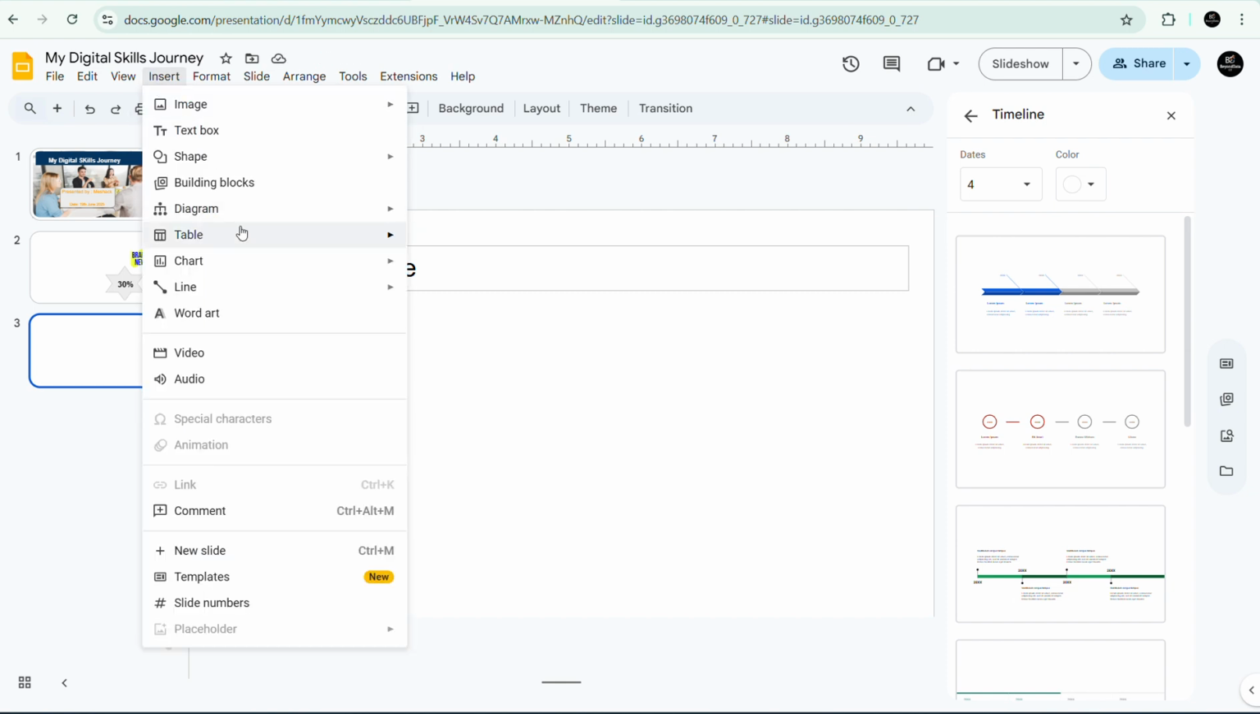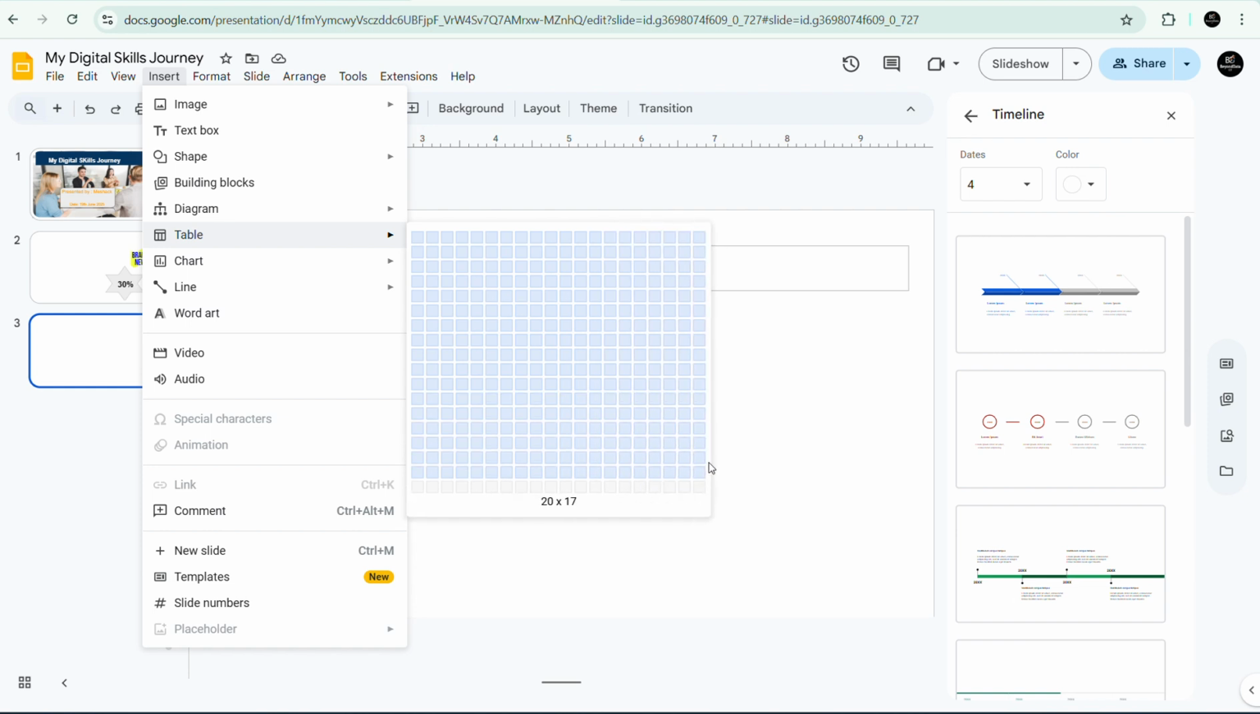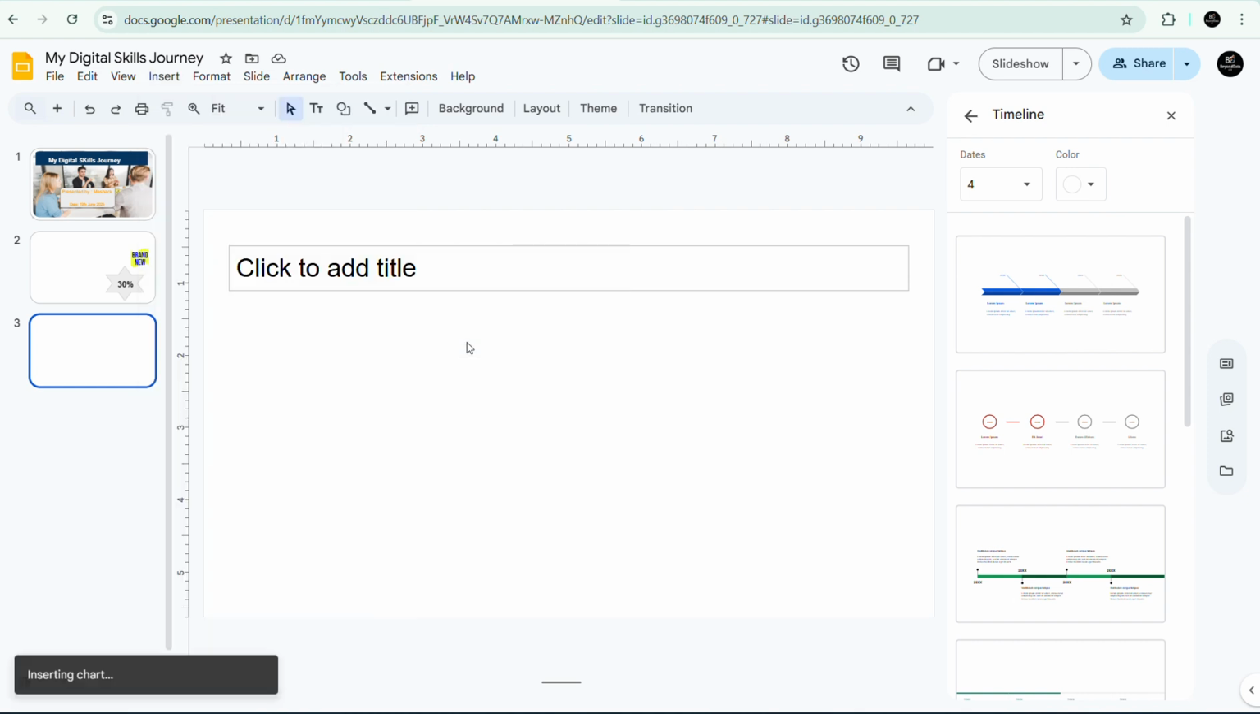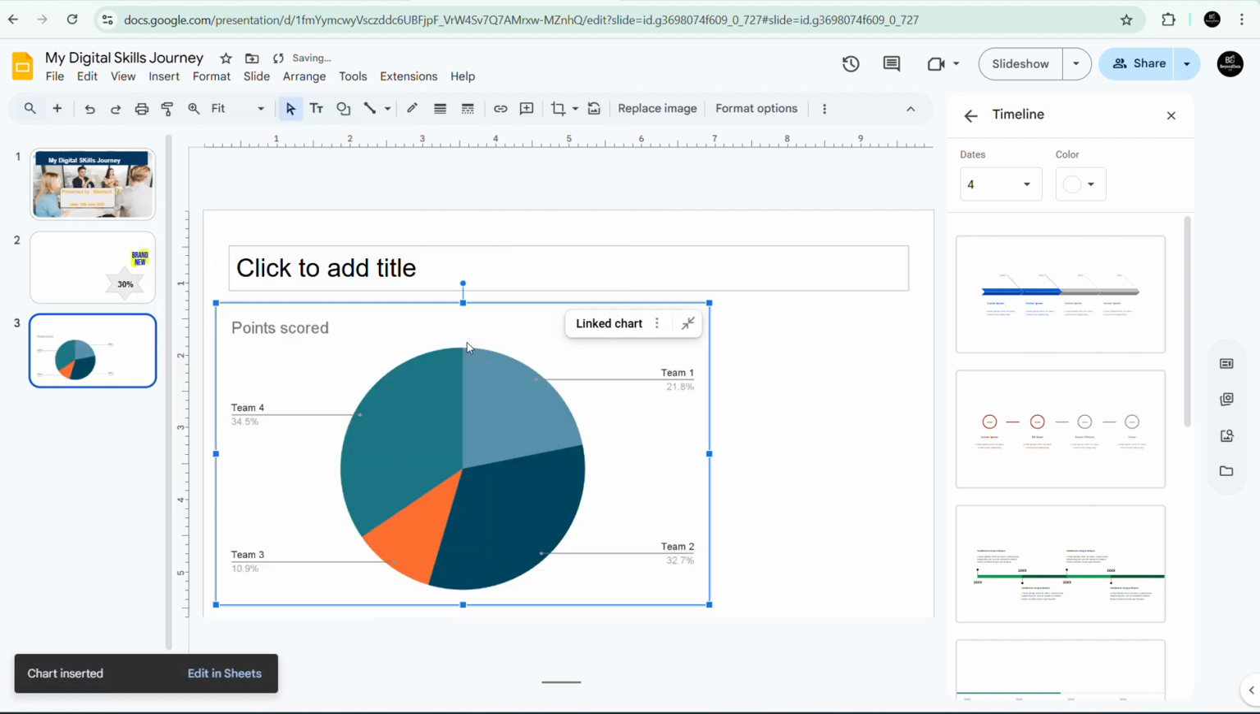Now, next is to insert a table. Table is usually inserted just that way. You just show what you want to insert. Then you can insert measurements. How many rows, how many columns. Charts, you can insert a bar chart, you can insert a pie chart, you can insert column charts. So let's say you insert a pie chart. It's telling you it's inserting. And then now, you're inserting a pie chart.